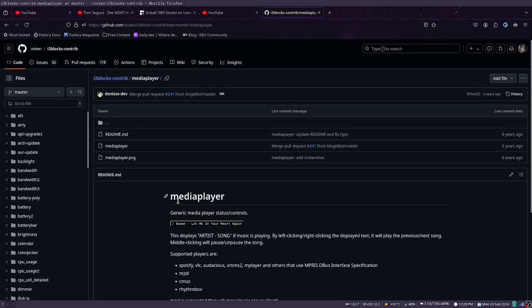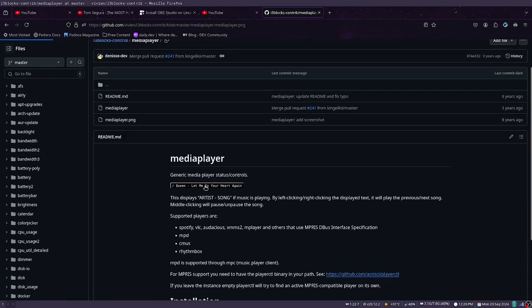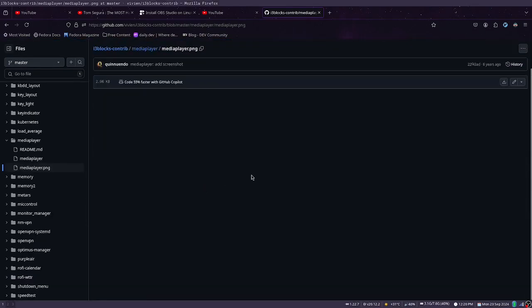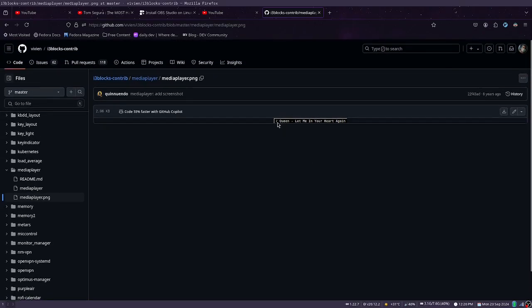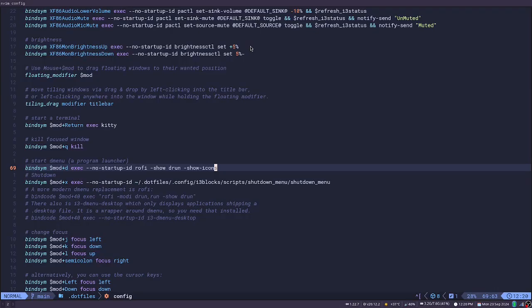They have pictures too, maybe. Yeah, look at this. Like this it will be shown on your i3blocks. It's great, you can try it.